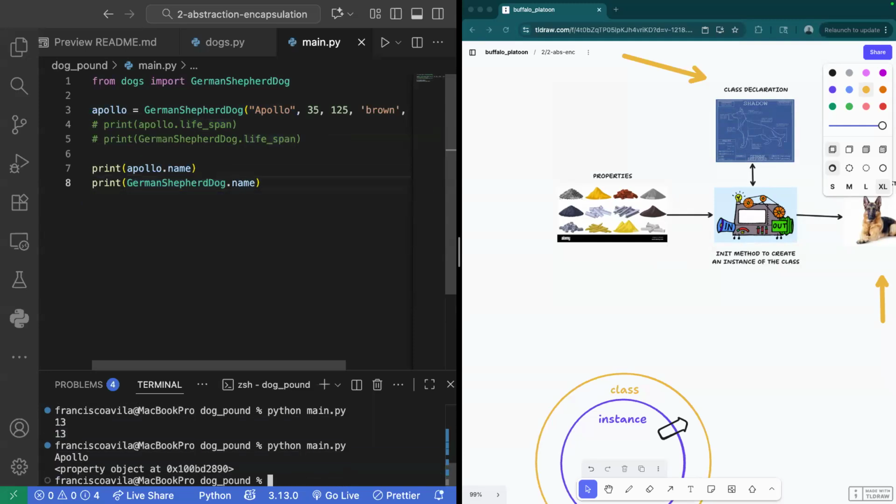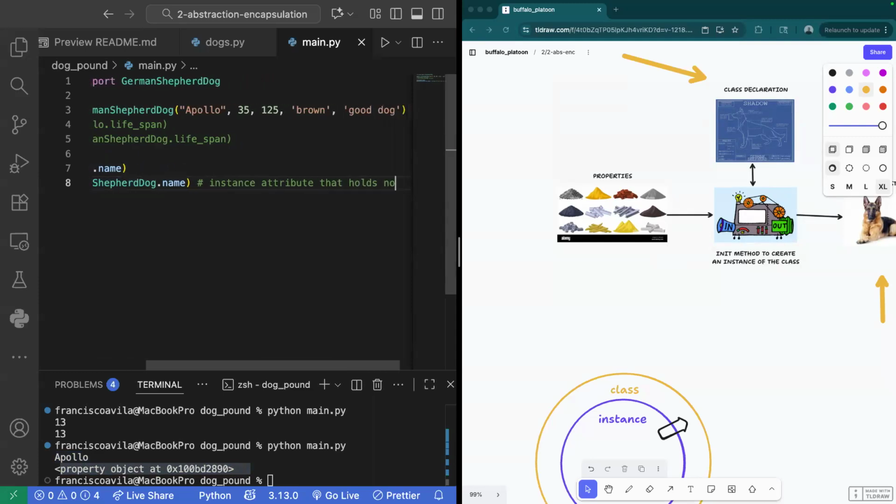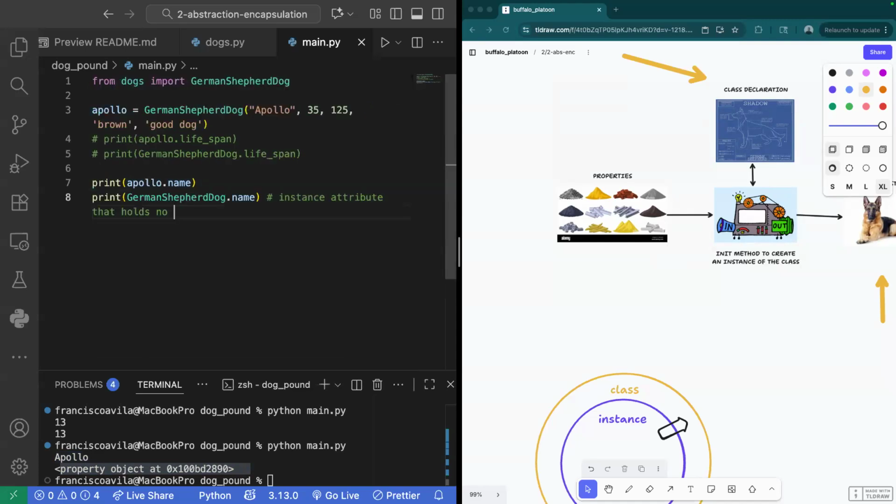All right. If I execute this code, in the first example in line 7, I'm seeing Apollo actually gets printed out. But if I come down to this print German Shepherd Dog on line 8, it's telling me this is a property object, but it doesn't actually show me a value. Well, that is because this here is an instance attribute that holds no value until an instance is created.